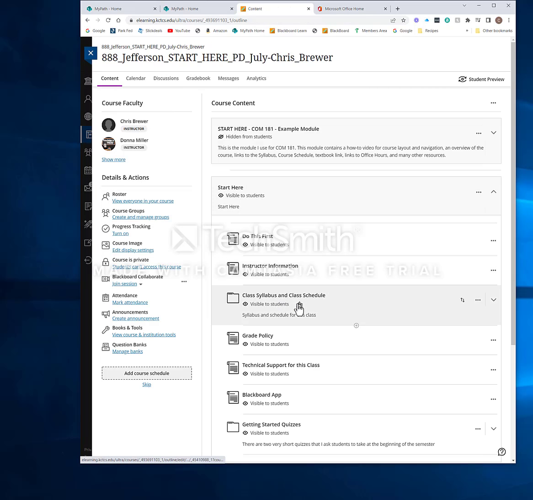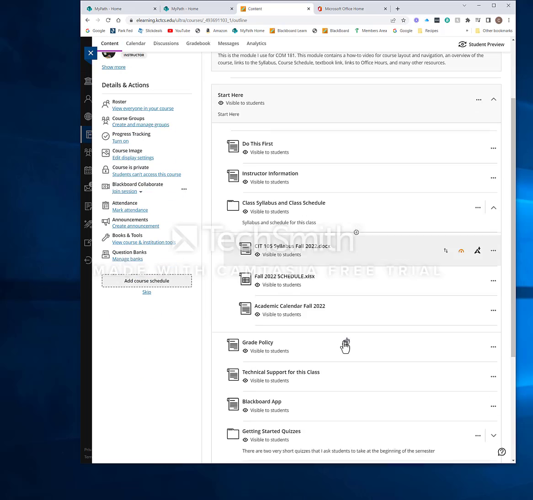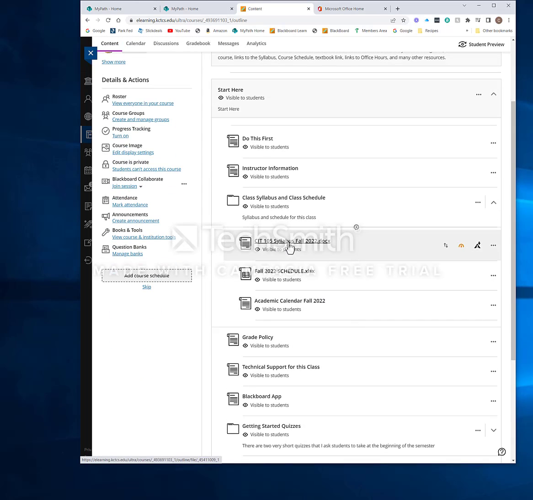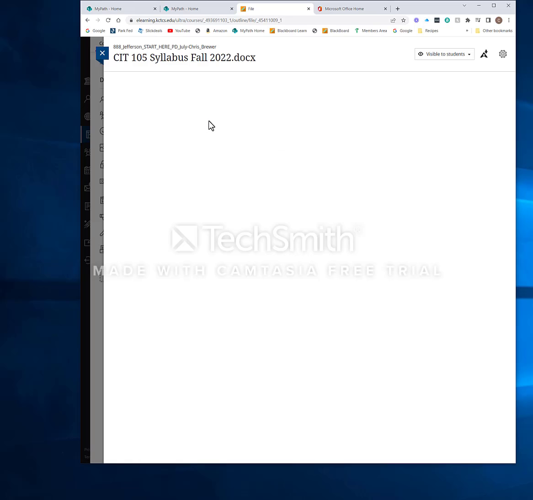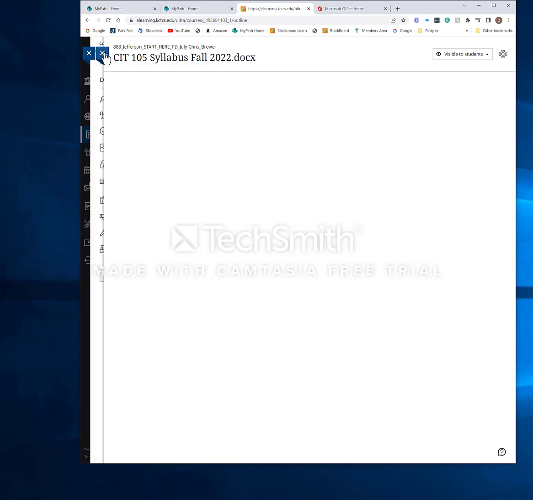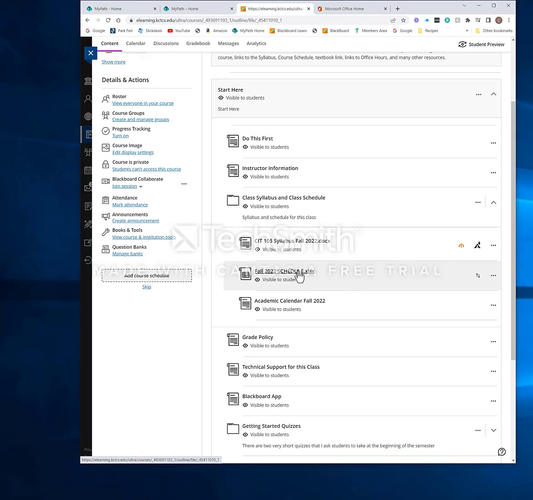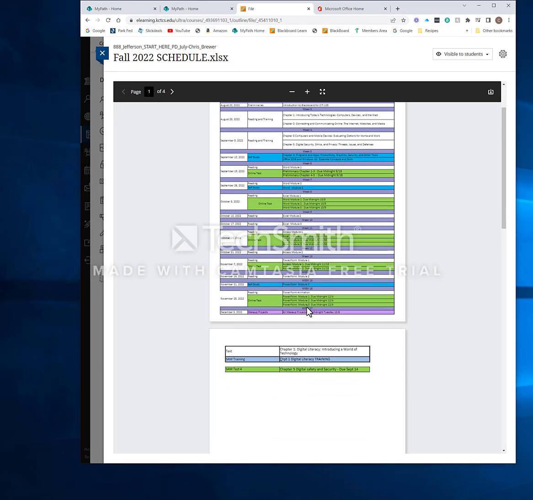Moving on, there's the syllabus and class schedule. Click on that, and it's going to open up three things. The first thing is the class syllabus. Click on that, and it'll open up, and you can have a copy of the syllabus. The next thing down is the class schedule. This will be how the class will work for this class.